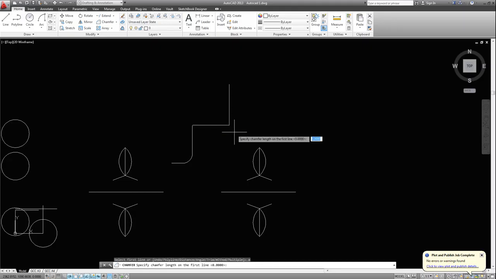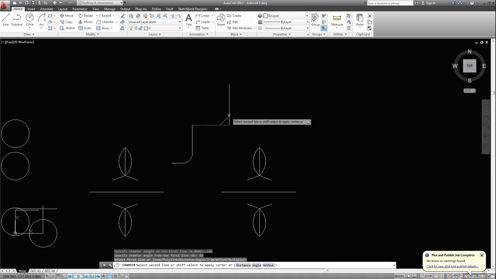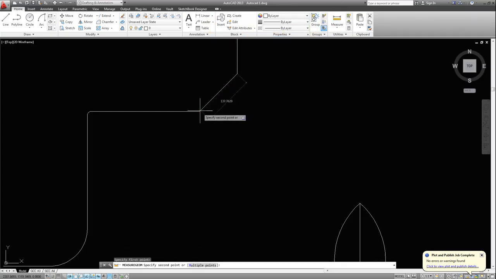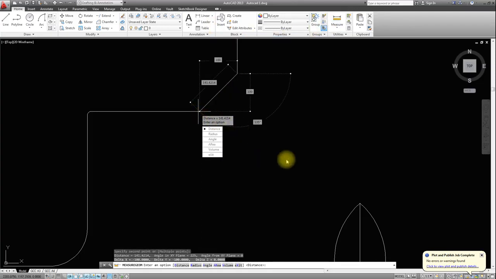It's going to specify chamfer length. So that fillet was 100, so we'll make the first one 100. Enter. Chamfer specify angle from the first line, 45. Enter. We'll select this, and there's our chamfer. It's from this point here, see it's 100 millimeters. It gives you the measurement. It's 100 millimeters away because we cut it on a 45-degree angle.